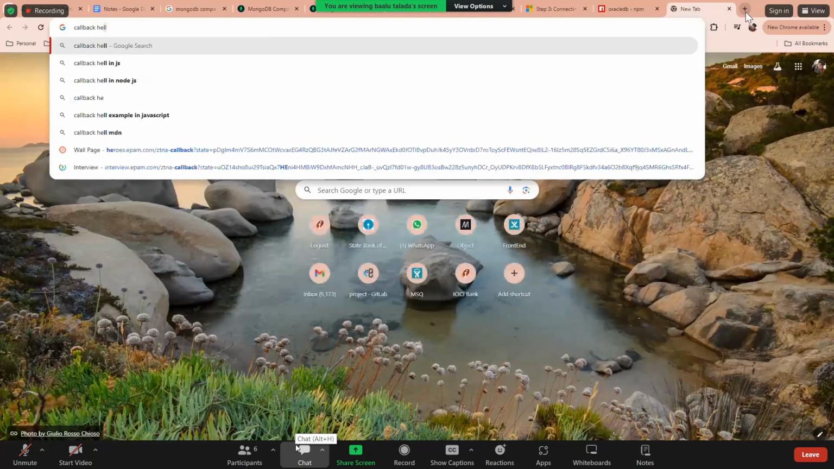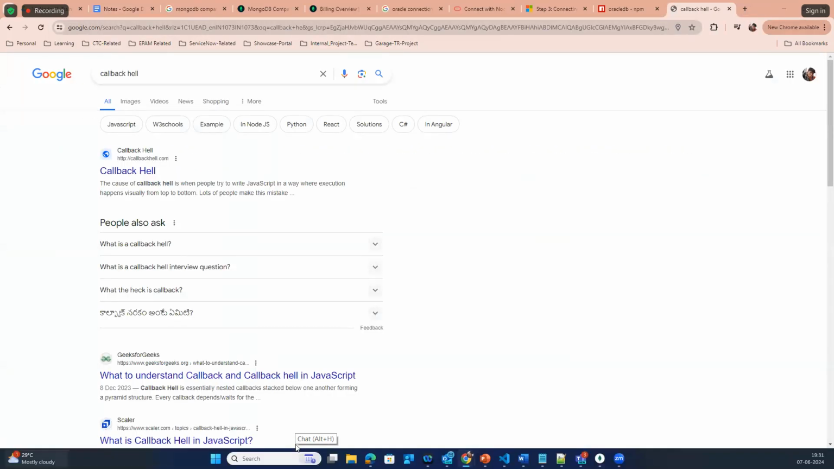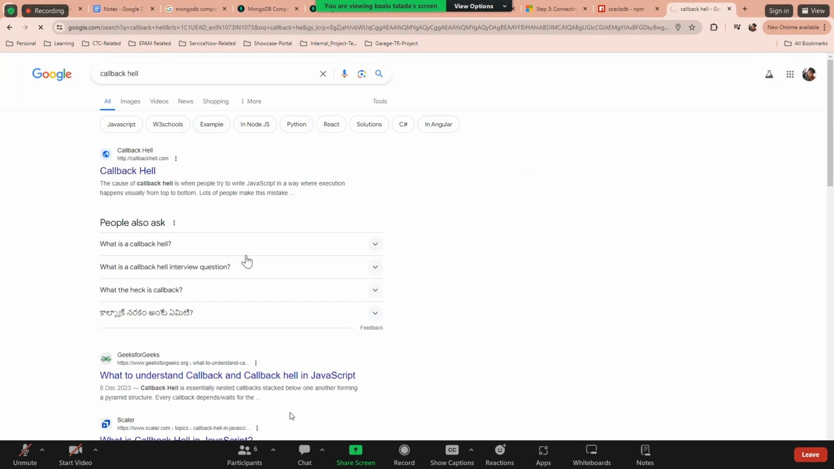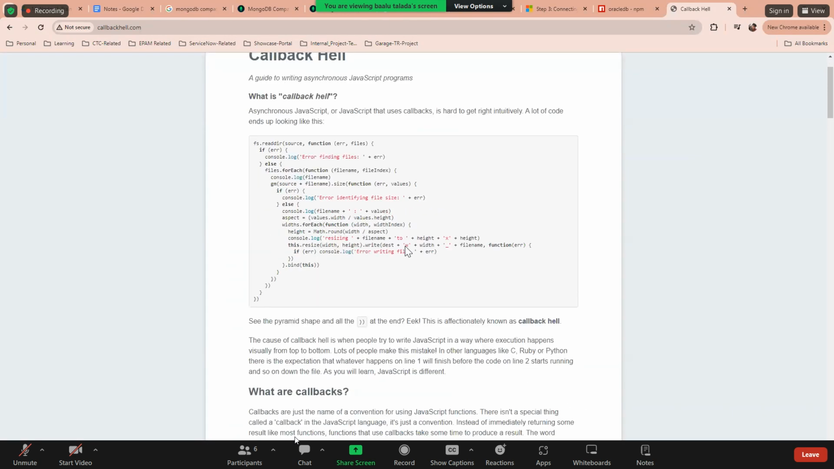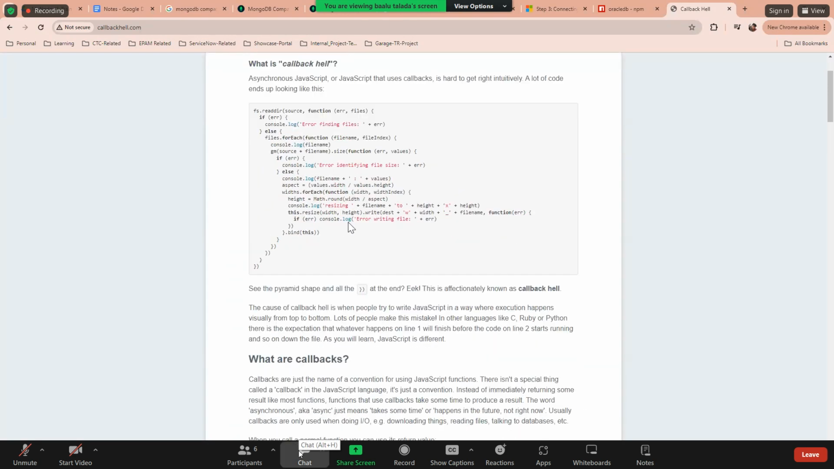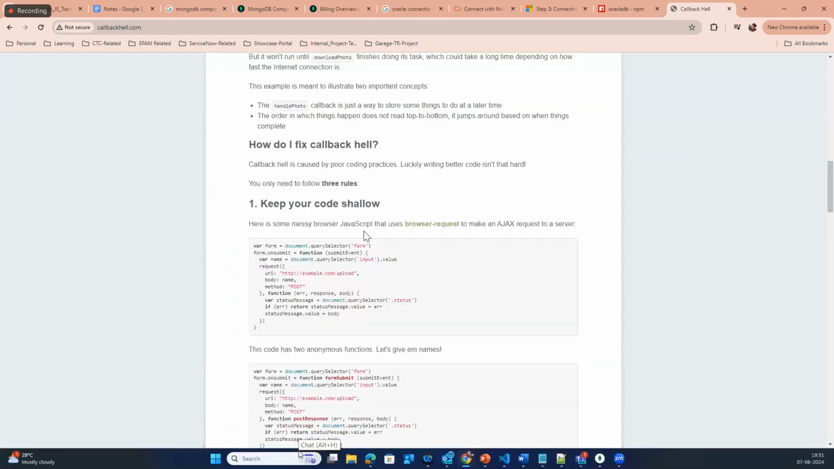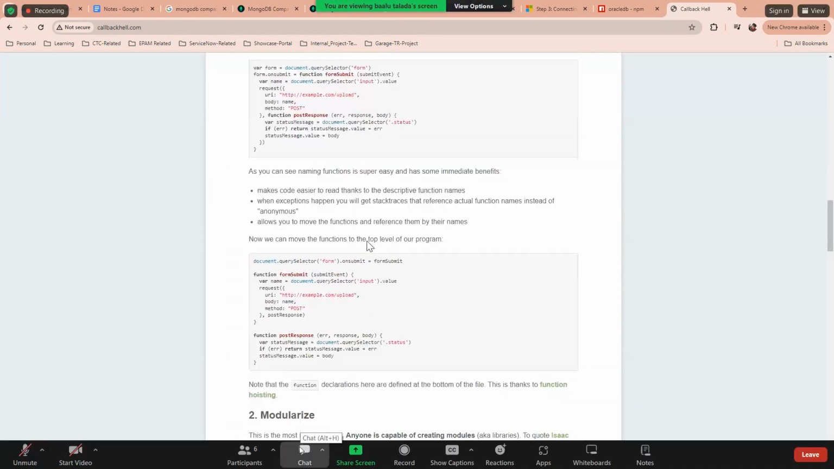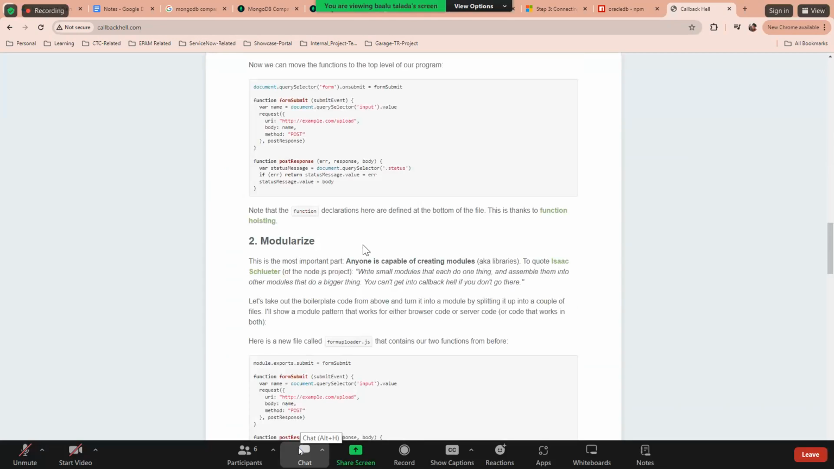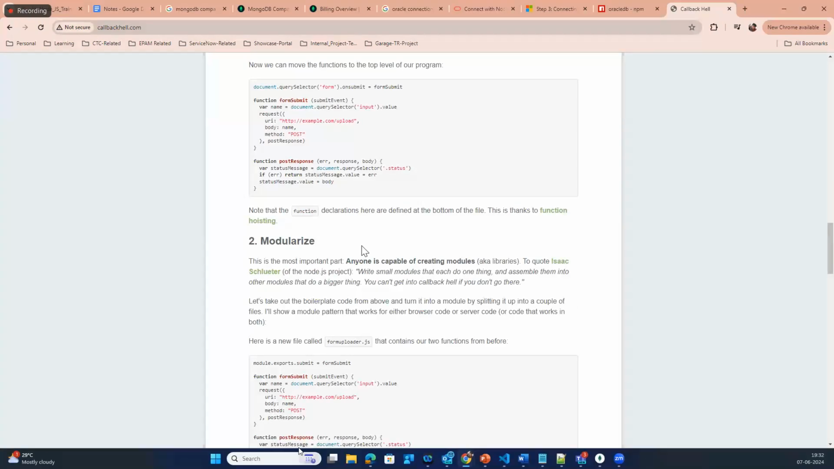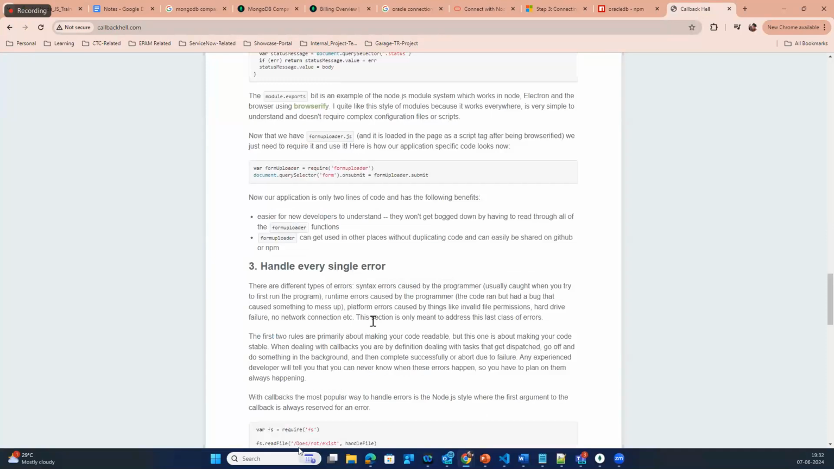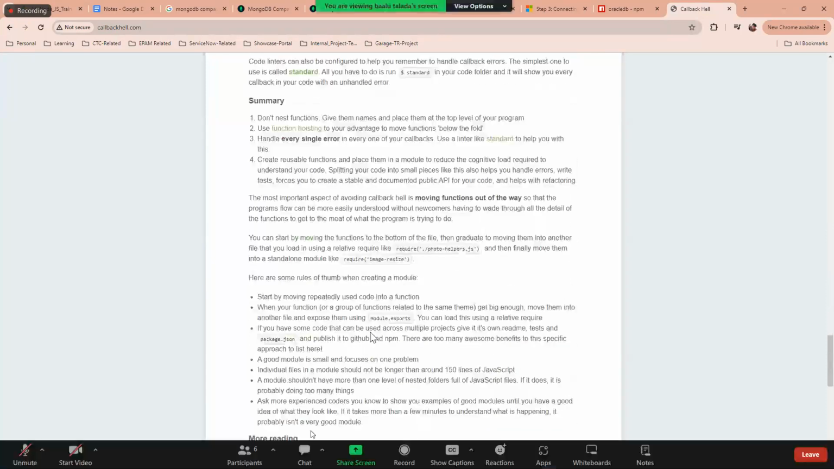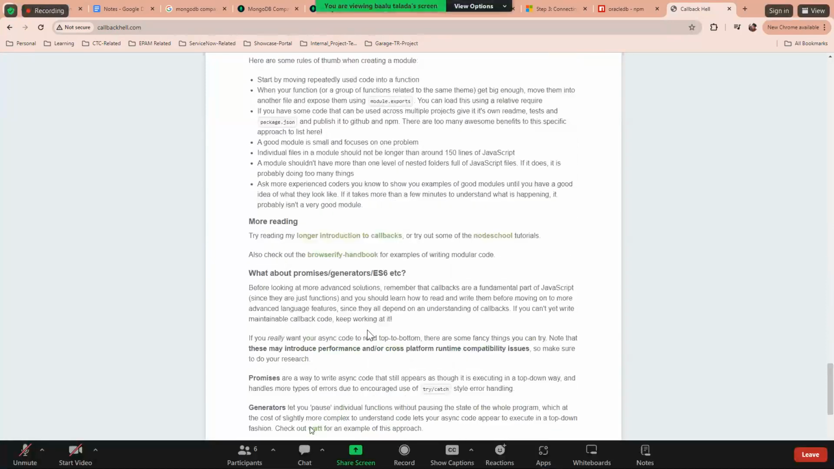Callback hell means one callback inside another callback inside another callback. If this kind of situation happens, the control really doesn't know how to come out from the callback. So to avoid this kind of code, we need to go for promises. Promises came into the picture only to avoid callback hell.